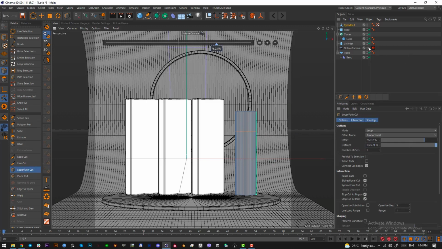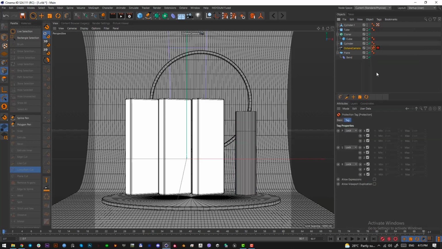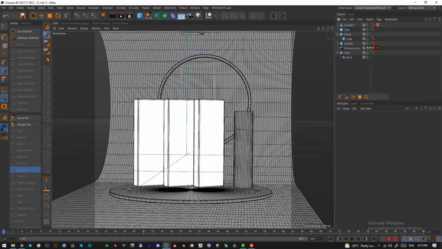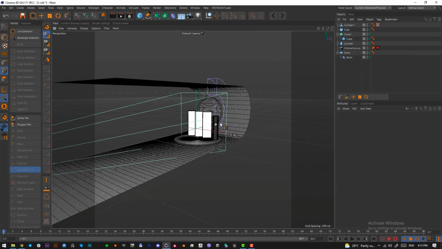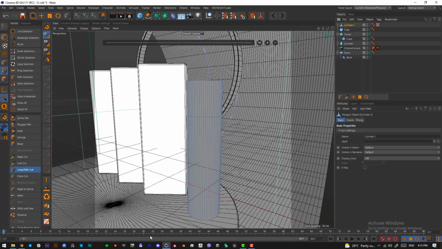Now we will right click on our camera and go add a protection tag here so that we cannot move our camera while we are looking through it. I forgot where the protection tag is. So here it is, rigging tags, protection. And now we will leave the camera. I've pressed 2 on our keyboard to zoom in and press the cylinder here.